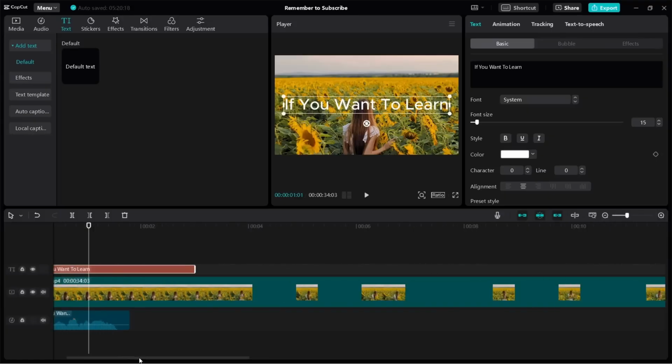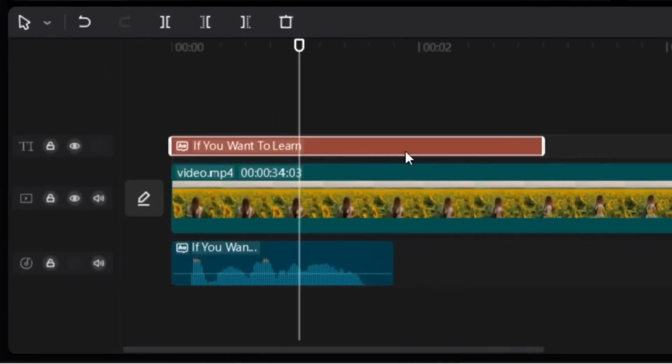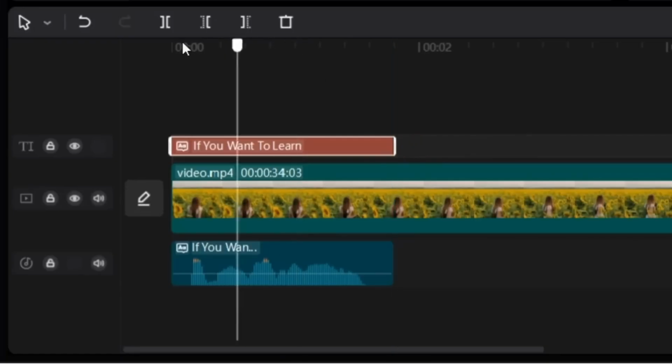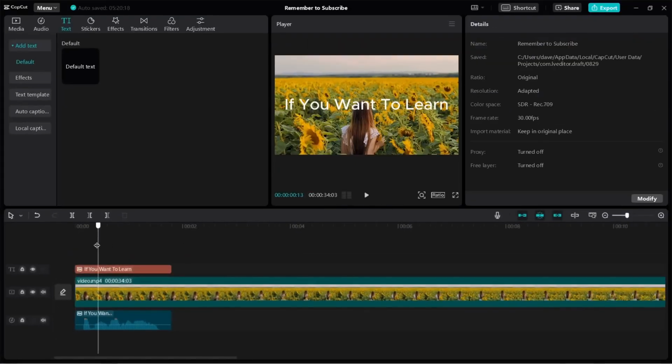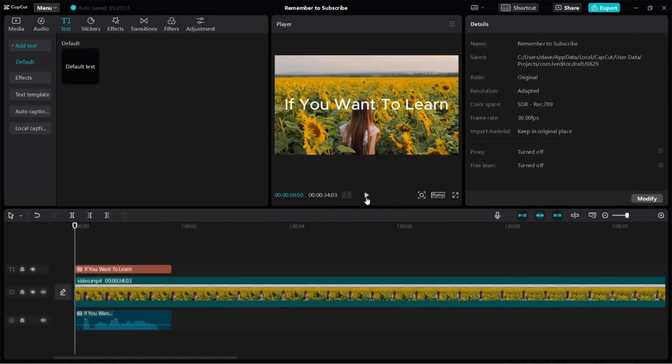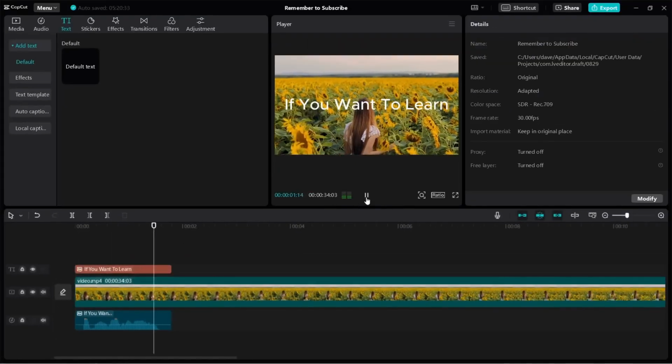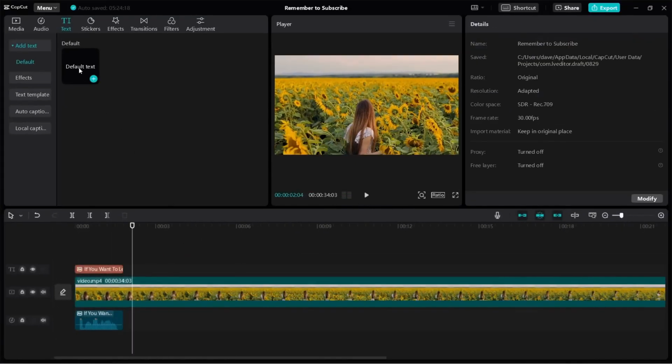So let me just zoom in a bit. Here you can see the text appears longer than the voice, right? So we can do this, click and hold, then just shorten the text just like this. So right now, if we play the video again, you can see that the text will appear with the voice. If you want to learn. Alright, so let's continue. I'll just add one more as an example.